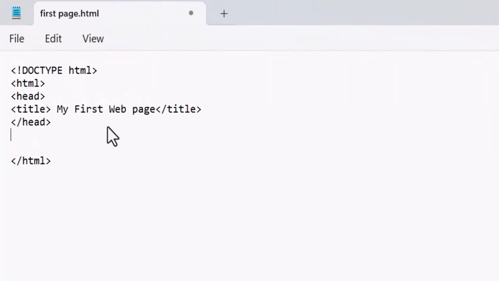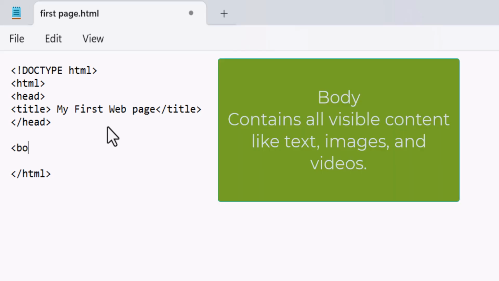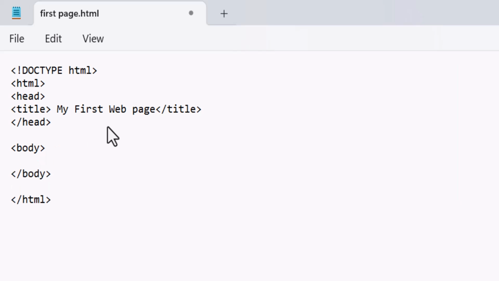After the head tag, we have the body. So remember to close this tag also. Then inside the body, any content that you want to display to the viewer or the user, you are going to type it in here. So for example, for now let's just type h1, then later we are going to learn what these tags are. So in the h1 I'm going to type welcome to HTML.